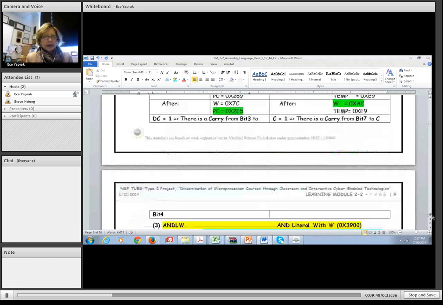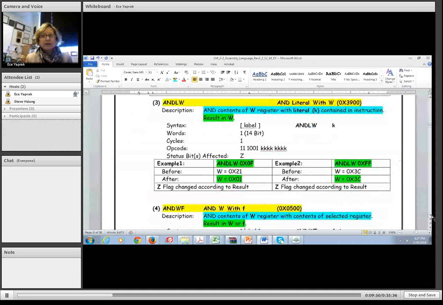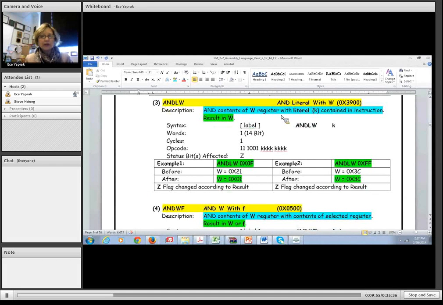Third instruction is ANDLW, AND literal with W, which ANDs the contents of the W register with the literal contained in the instruction. The result will stay in W. Here the literal is 0F, so that's actually your data. So what's happening is you take the part of the instruction which is your data, 0F, your literal, and that will be ANDed with the contents of W. The result is in W here, and here you can see that.